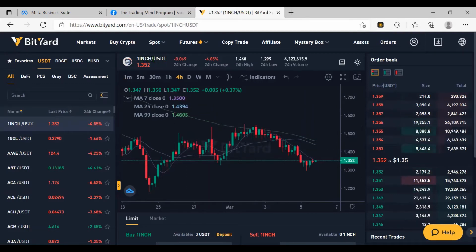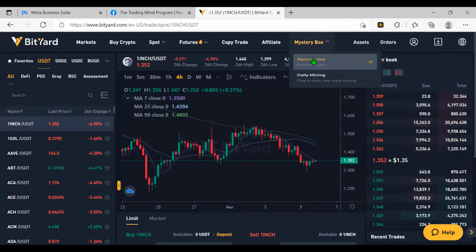Here are the details of this pair. For 1inch paired with USDT, this is the current price, this is its 24-hour change, this is its high for the day, this is its low for the day, and this is the total traded volume. It's important to know the total volume of an altcoin or any coin so you know whether there's enough volume for the trade to move.